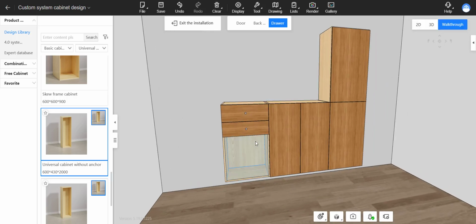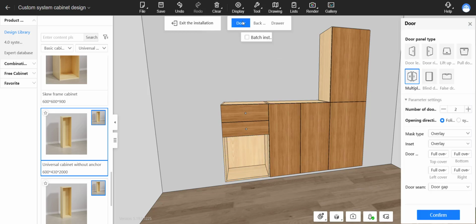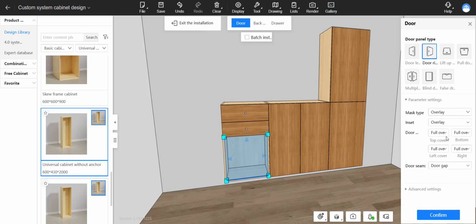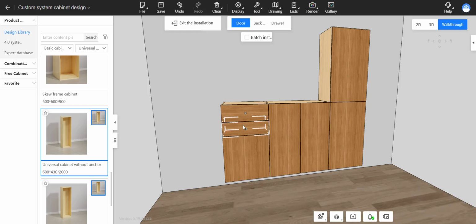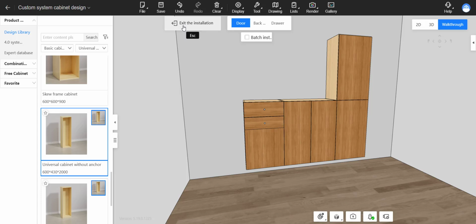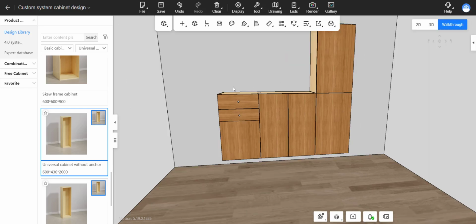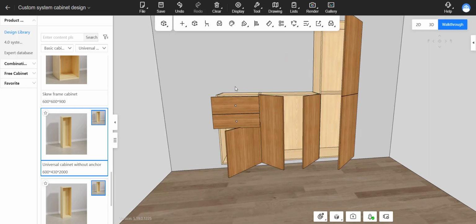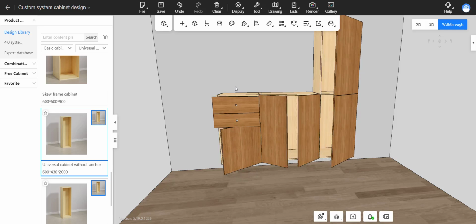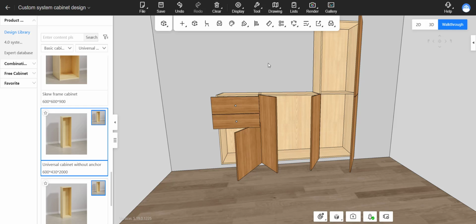In order to make the flip door, change to door here on top of it and click on this area. And here I'm using my right side, and then on top change to partial overlay, and I click confirm. Right, by right everything is adjusted already. Exit installation, so you can test it out by pressing O on your keyboard. See, automatically you have your drawer and also flip door cabinet.